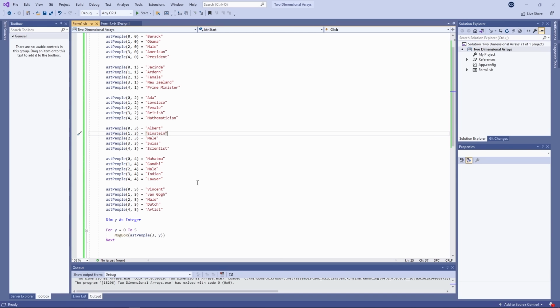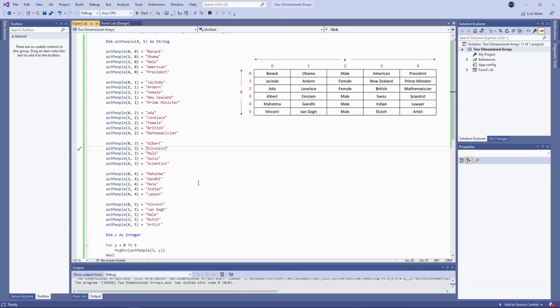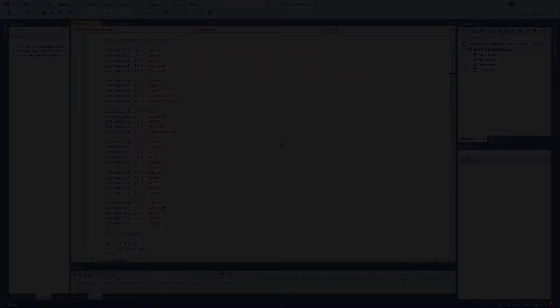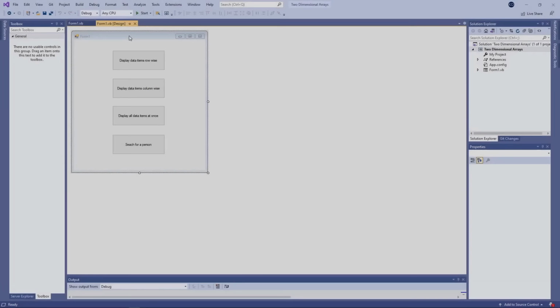In the next video, I'll show you how we can get all of the data out using nested loops. In this video, I'm going to show you how you can systematically visit each and every item in a two-dimensional array. As in the previous video, I recommend that you keep a sketch of your data handy to help you visualize what's going on. Here's a sketch of the data I'm working with.